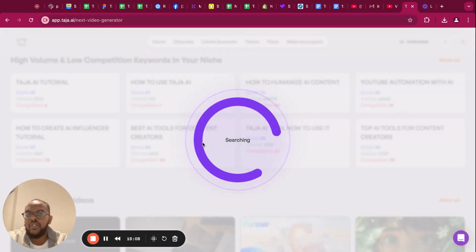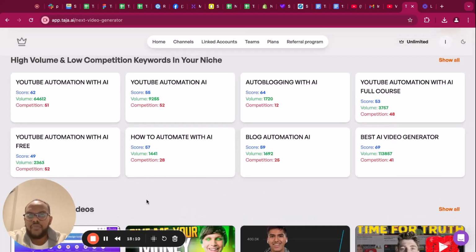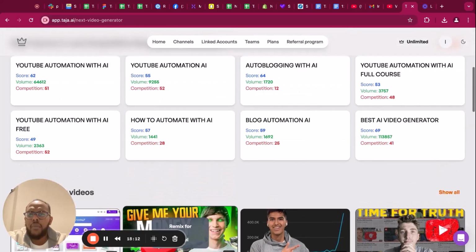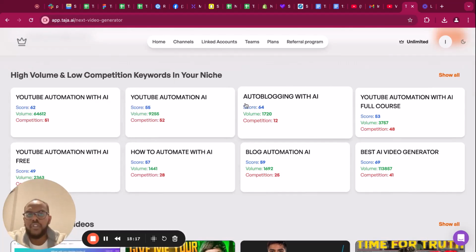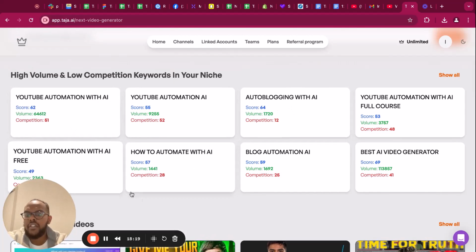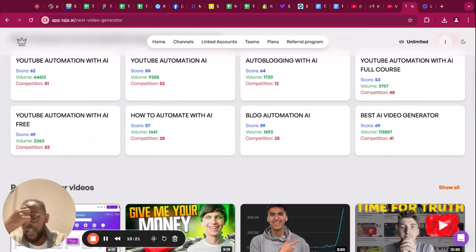So let's say I like this. You could just click on it. And then it'll go further into creating keywords deeper into that fold. And you can continue to just click on different keywords until you find the one that you like.